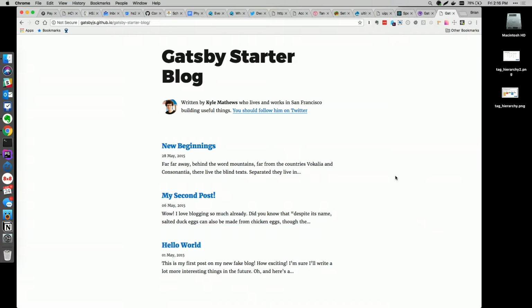So at the end of the day, Gatsby is a static site generator that's based in React. It does a full static build of your site, but if you are familiar with React, you can still build with React components. You can still do the fancy single page app things that you might want to do with React on top of what you build out of Gatsby.